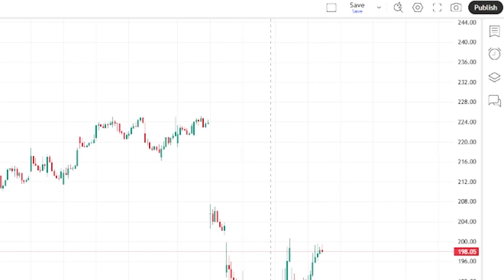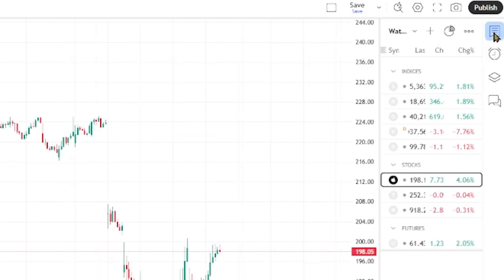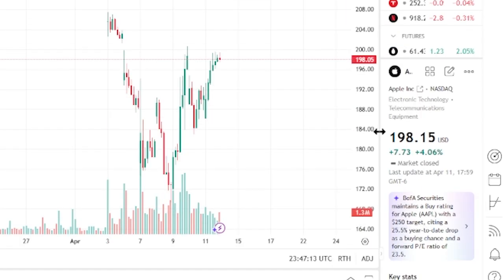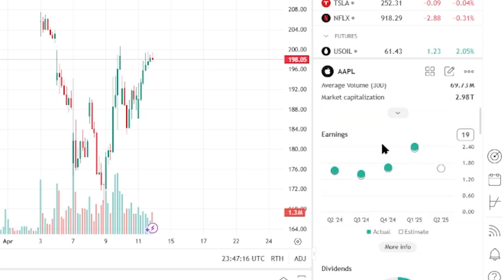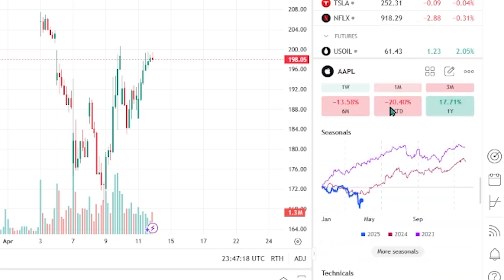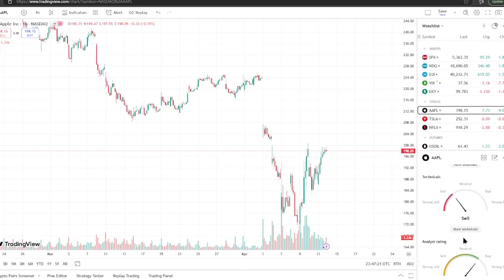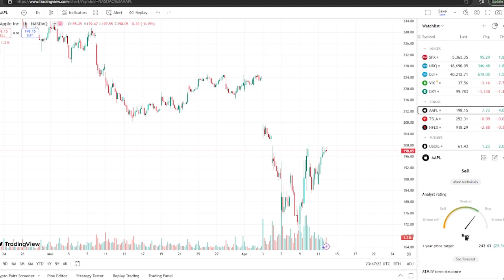Bonus tip, go to the top right hand screen, click right here, and you can even see the current details of Apple, and you can scroll down the earnings, dividends, the performance of Apple, the technicals, etc., completely for free.